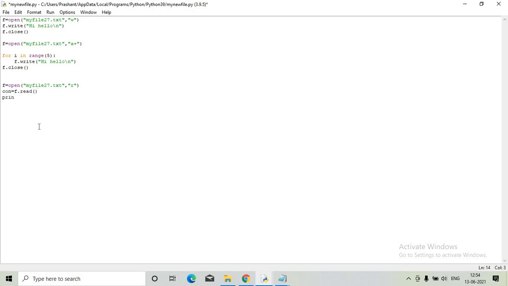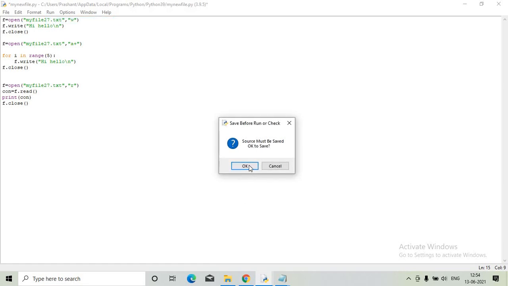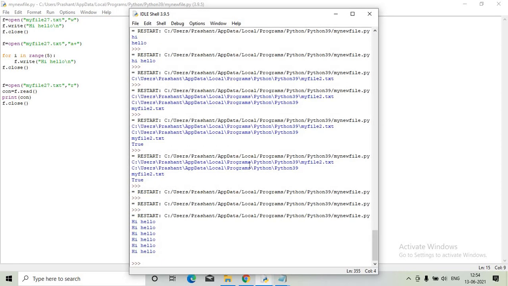Print the contents of this particular file. So contents, I am going to display the contents. I'm just executing this, and I will say f dot close. So the contents are printed over this particular directory. So all these contents are read.